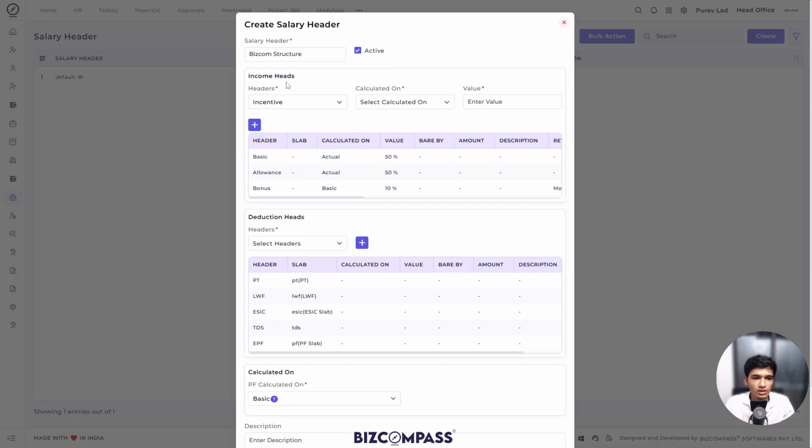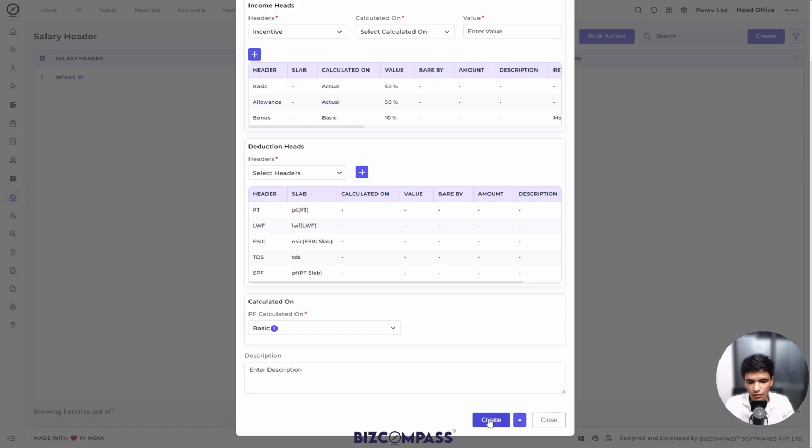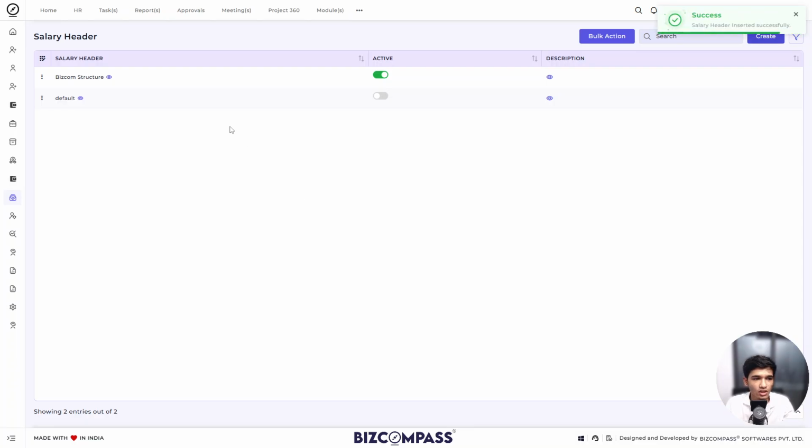Now, we can define or add the description for this slab here. Okay, so let's create it. Now this is the structure. We can even select or change the active or inactive status from here for the payroll salary header or salary structure.